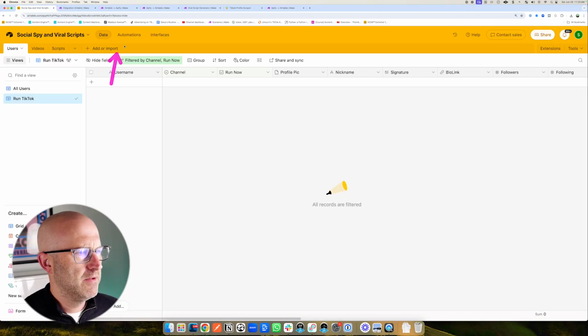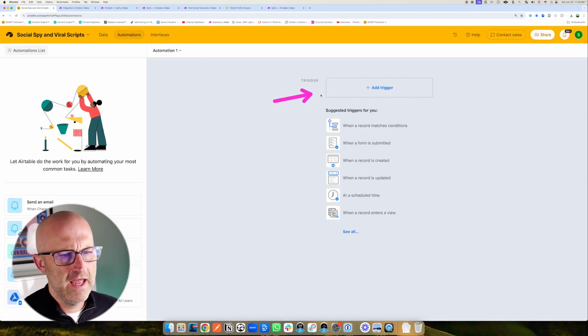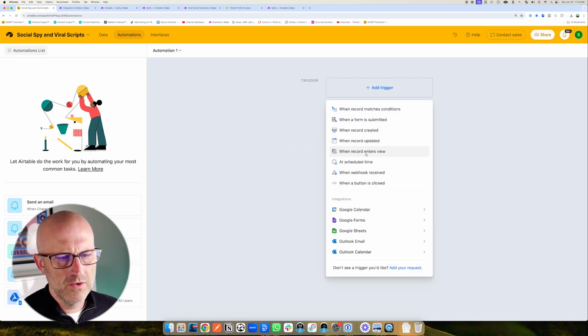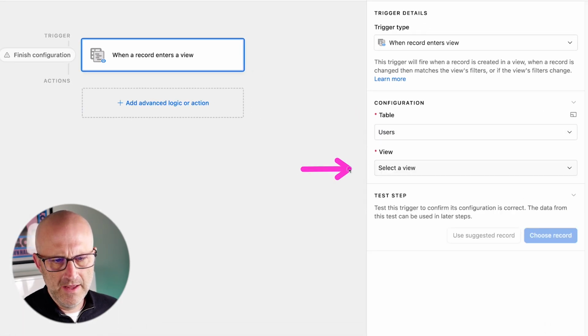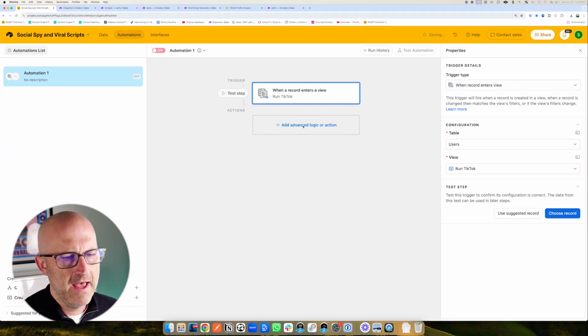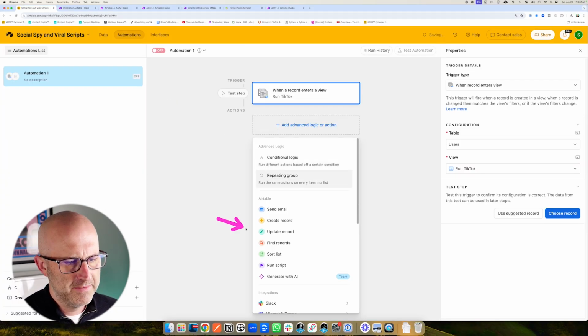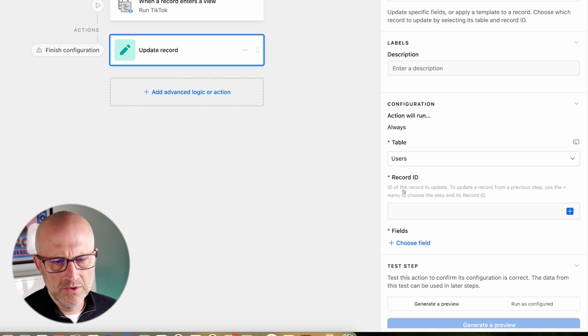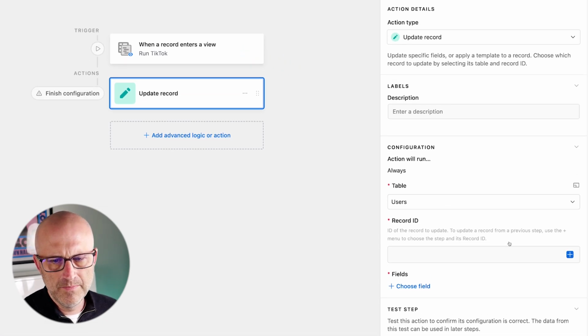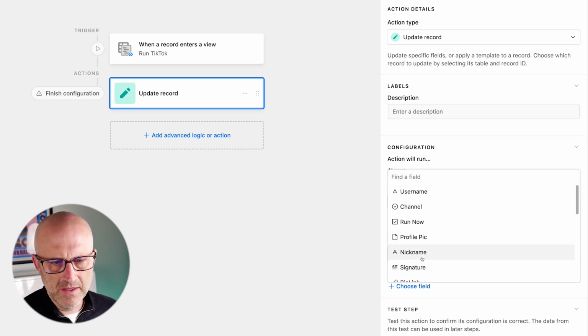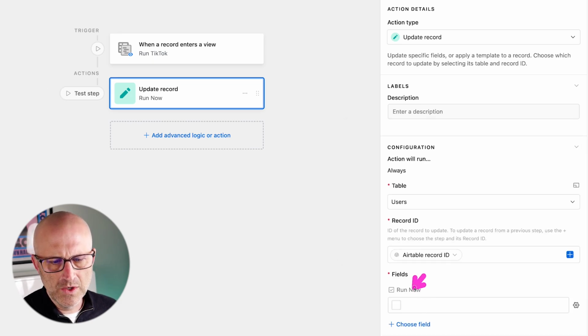I can come back to Airtable and I can add an automation. I can add a new trigger, and we'll trigger on when a new record enters the view. I'll go ahead and select the table, users, and the view, run TikTok. Then I'm going to add a quick automation here, update record. I'm going to select the table, users. The record ID is going to be the record ID from the triggered row. So we'll add that here. We'll add the record ID, and then I'm going to go ahead and update the run now field, and I'm simply going to uncheck it.